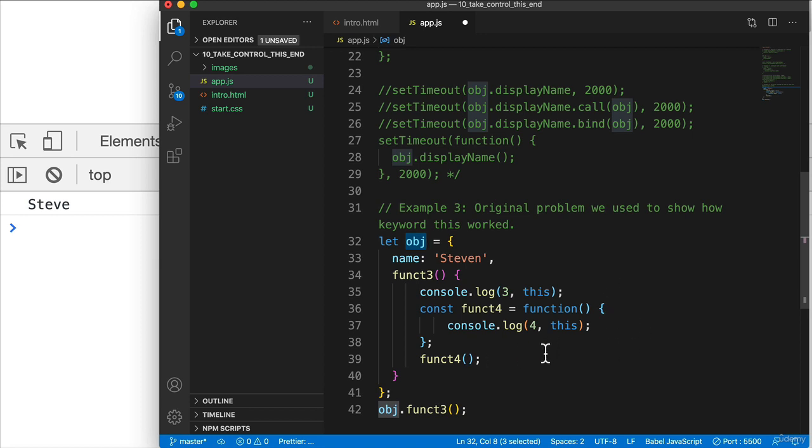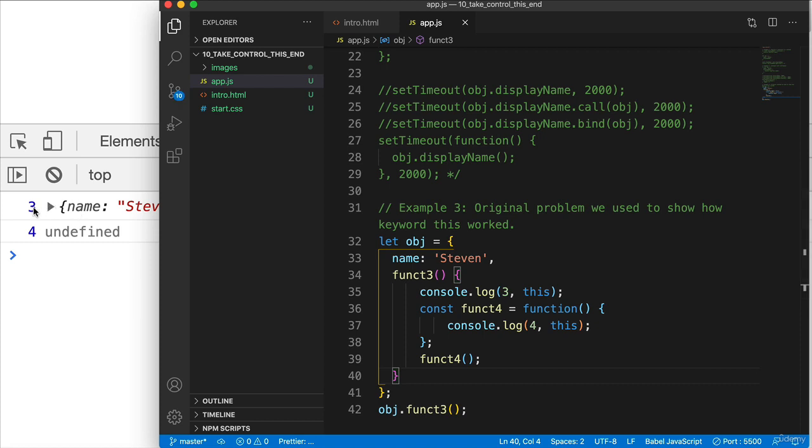Now, that functions how this keyword should function. There's nothing wrong with that. Based upon the rules, that's working the way it should. But what if we wanted to force this function to display this object? Because why else would we put this in here unless we wanted to refer to the object in which it's contained? So first, let's save that, and we can see that console 3 does display the correct object. Console 4 does not, it displays undefined, so that's not working.